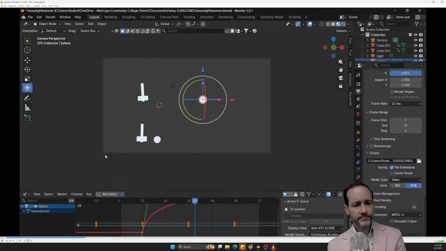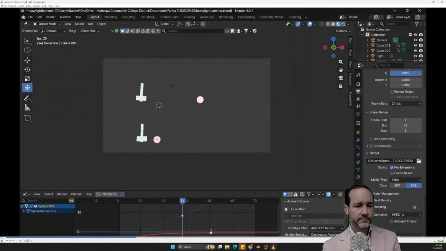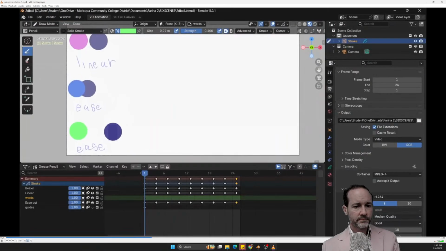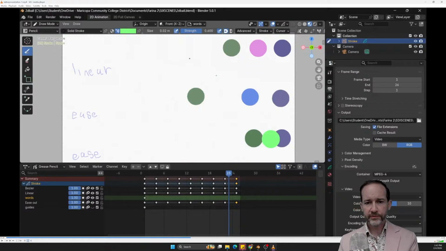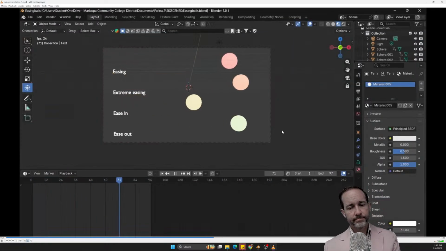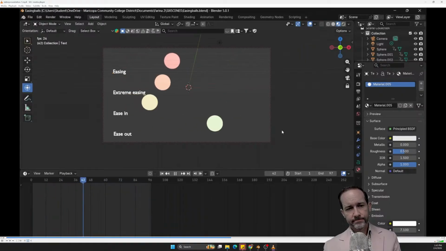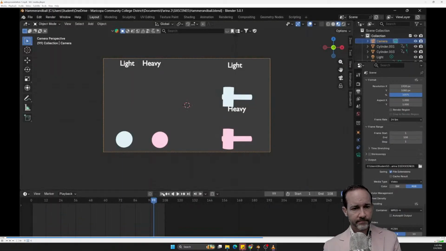And this is the graph for the light ball. And then for the heavy ball. This is the 2D animation. Yeah, that's close. I mean, we have very few frames here, so it's tough to communicate the ease when there's just a handful of frames. This is the easing and ease out. Yep. This is the light and heavy ball and heavy hammer.